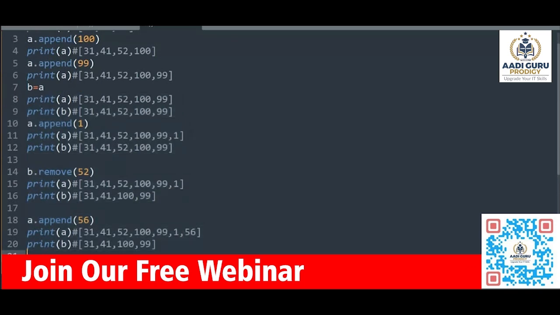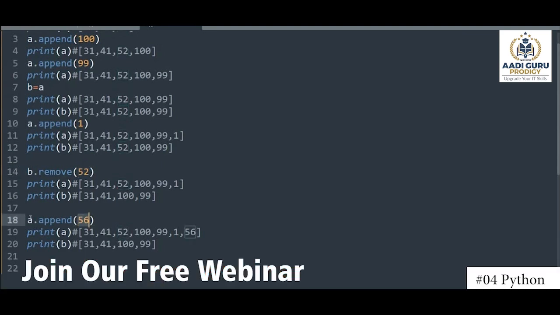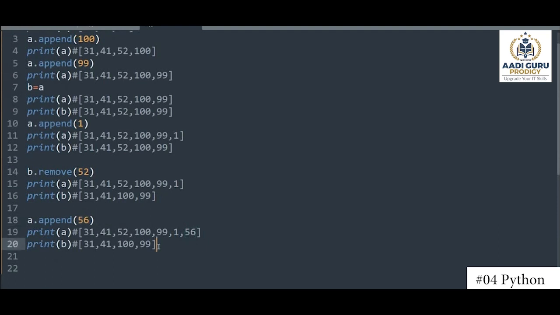Now, the answers will vary. The result will be different. Why will it be different? What is the reason? We will discuss that now. As Vamsi Krishna said, the result will differ: when you are adding 1 to the list A, this 1 should get added to A, but it will get added to B also. You are removing 52 from B, but it will be removed from A also. You are adding 56 to A, but it will be added to B also.